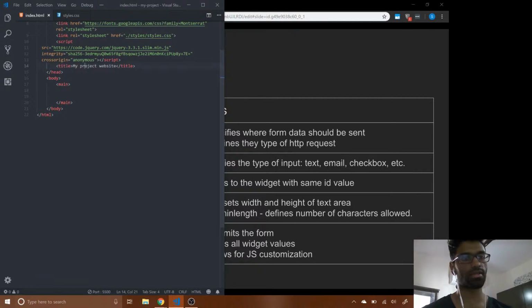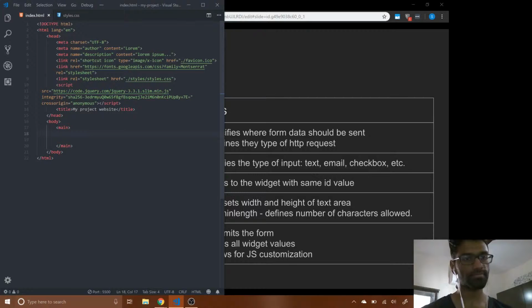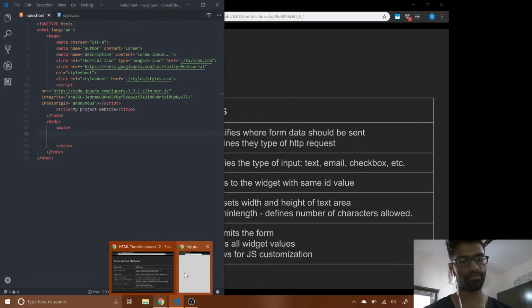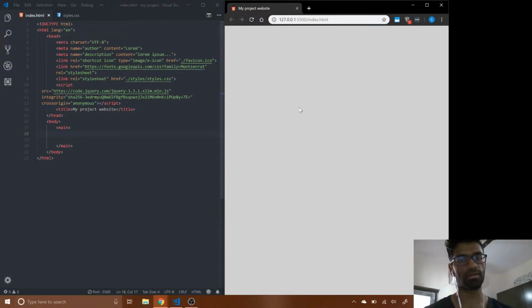So here we have our basic HTML page set up with the main, and this is our empty web page. Let's start with the form. So the form element has a double tag, and it has an action, and it also has a method.